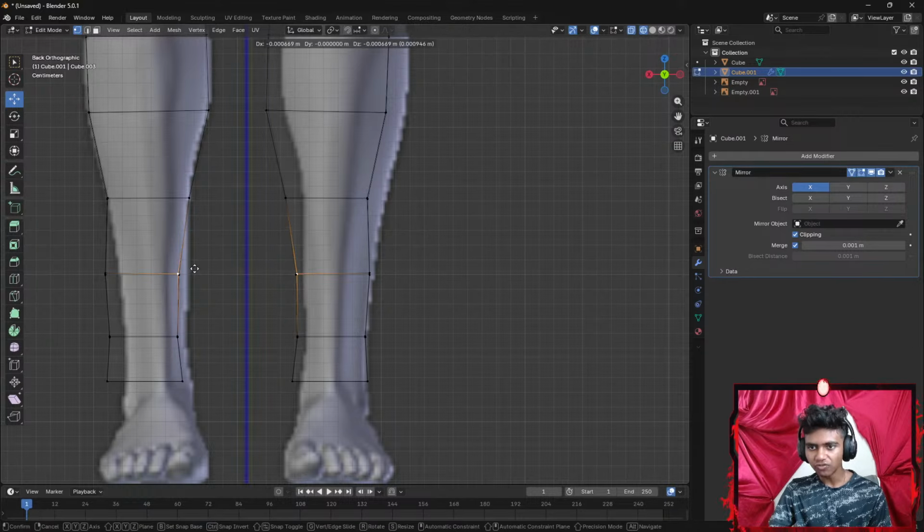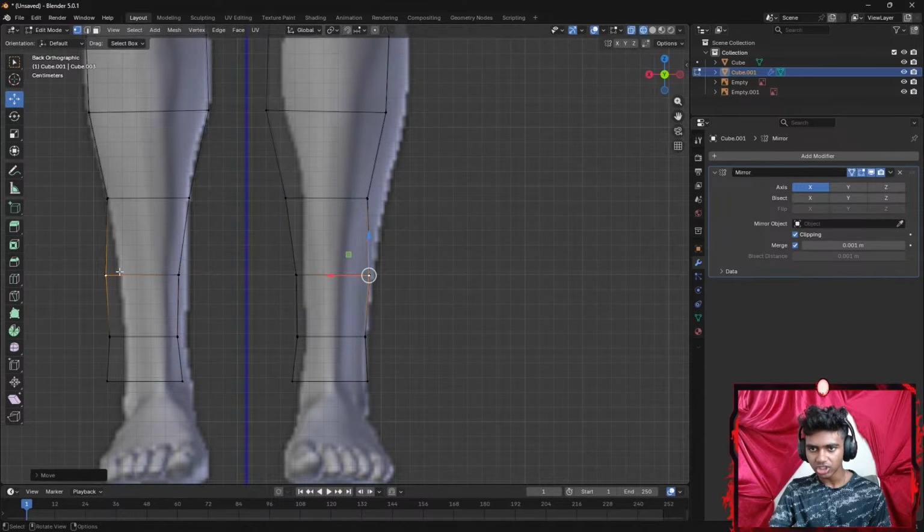I used to think the female models are much easier than the male ones. I think it's different, guys. I think the male ones are much easier.